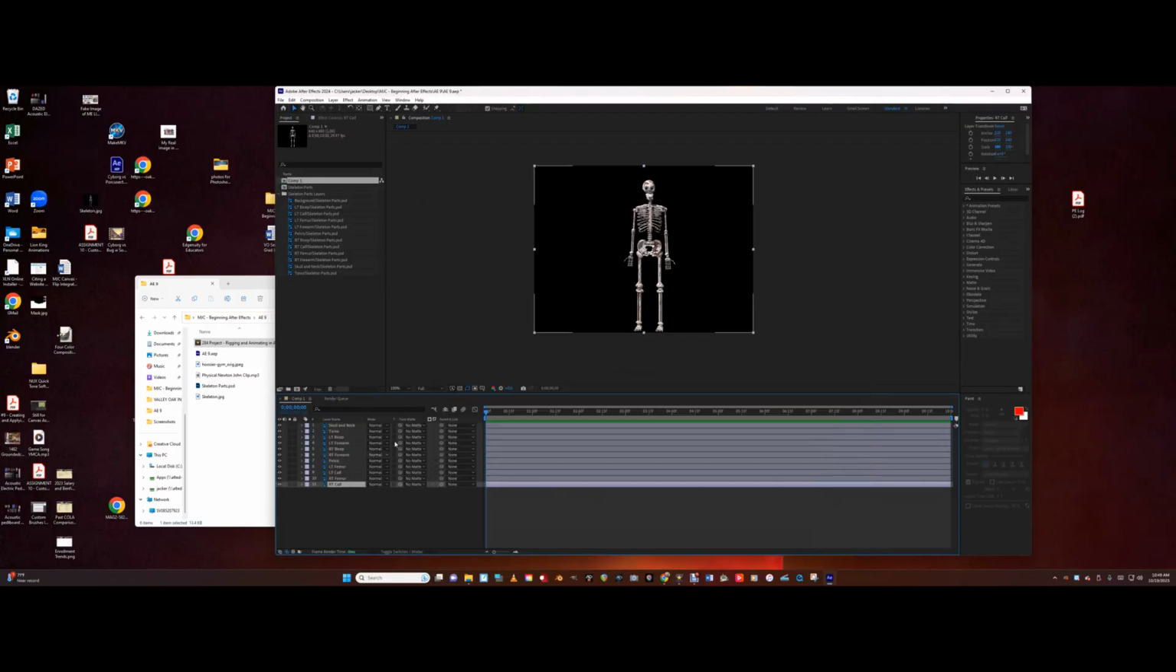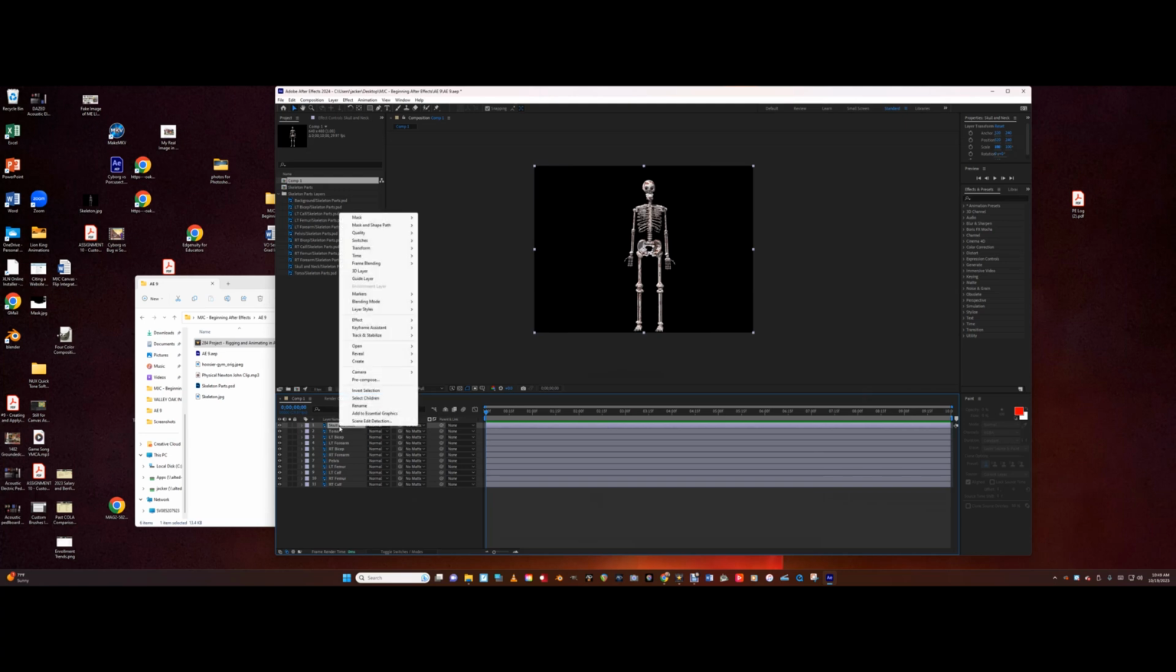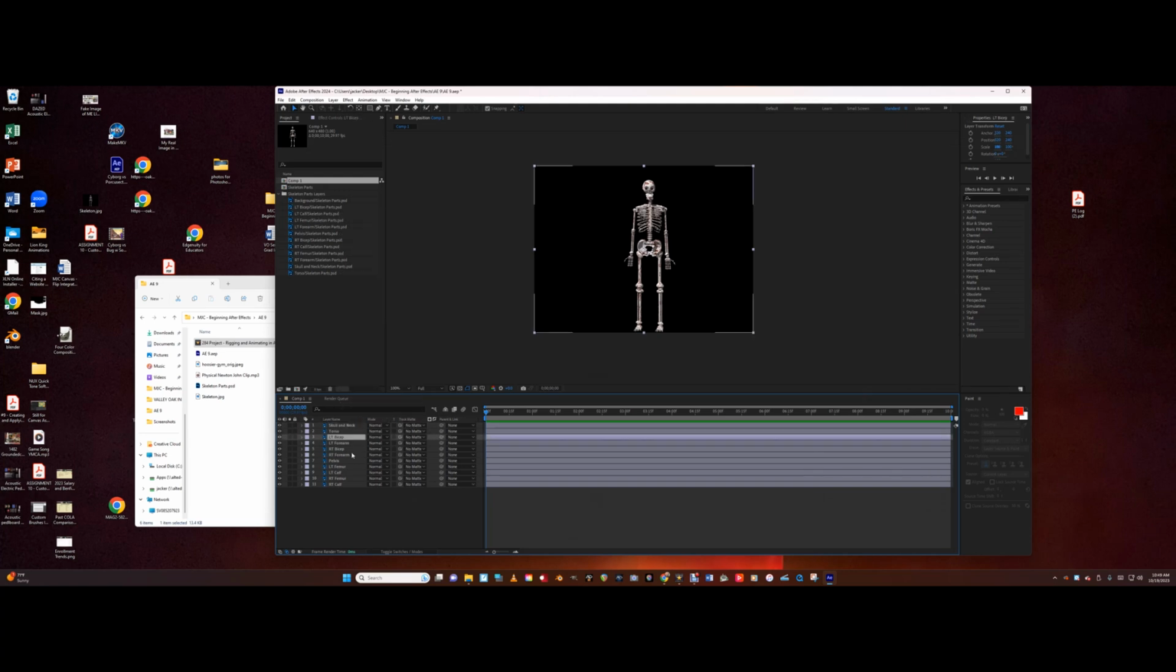Okay, so now we have all of our parts here in After Effects, and I went through and renamed all these just so it's easier to see. So you can rename these if you need to. If you need to rename them, just click on the layer, right-click on it, and then just choose Rename. Okay, so all these are done and ready to go. Now, the next thing I would do, I highly recommend you do this, or you're going to run into some problems, is to work on your anchor points for each object.